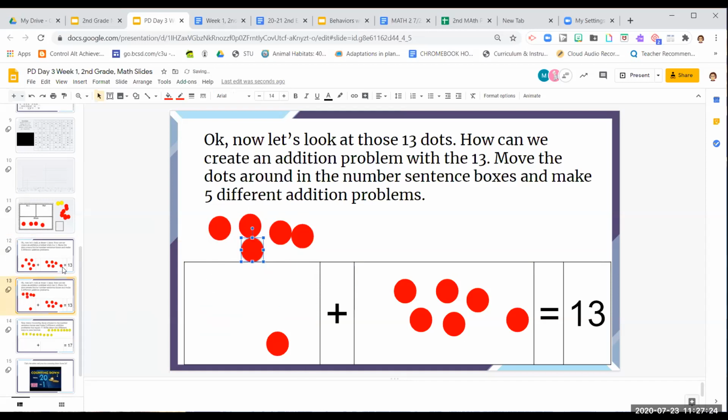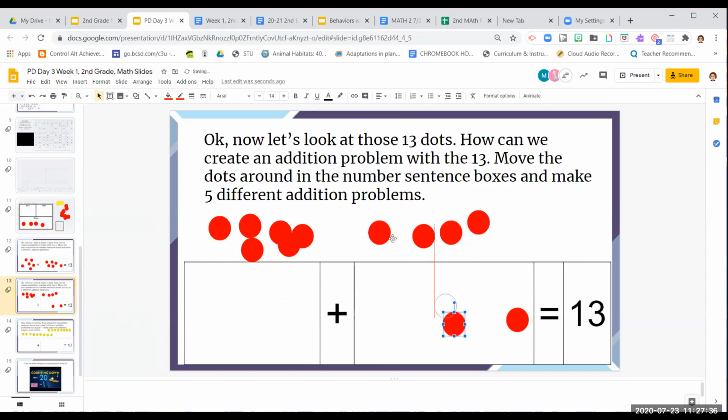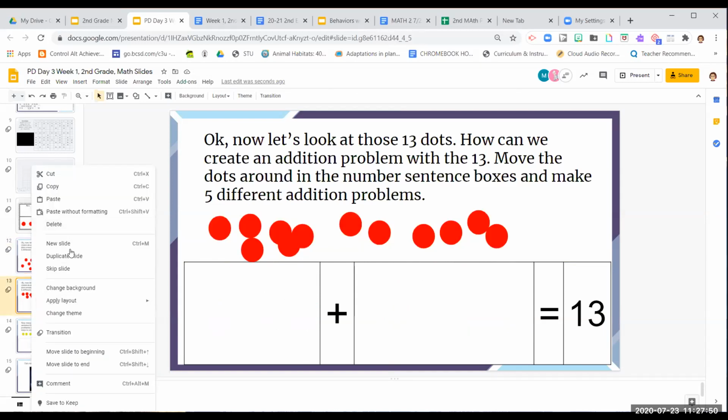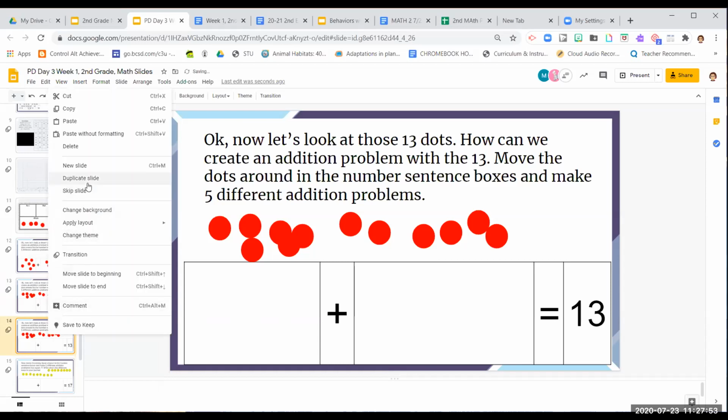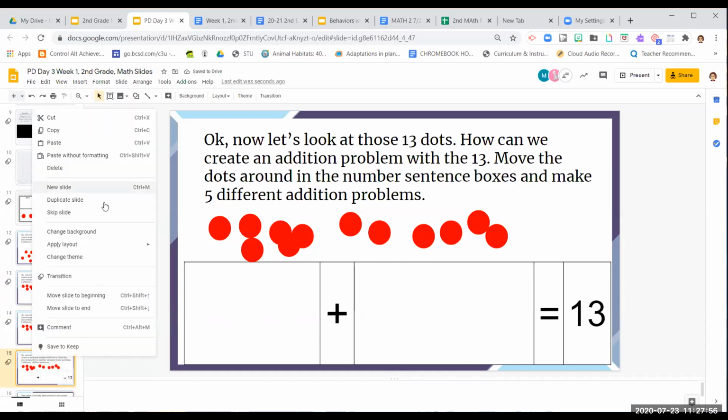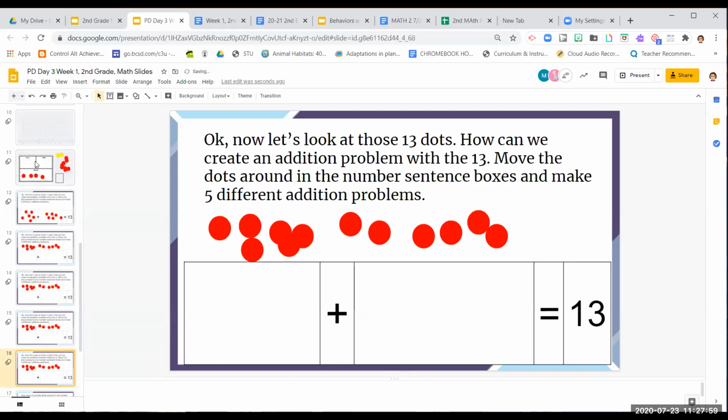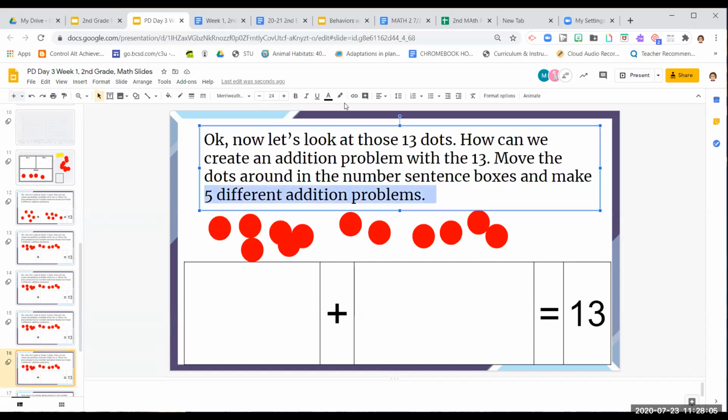So now I have my example slide for students to see, and then I've created another one that they can do on their own. And if you wanted 5 different problems, how many times do you think I should duplicate this slide? 5 times. And then that could be your activity for independent. And all you would do is now, don't duplicate the one that has the example. Just go down to the one that's clear and you just right click, duplicate, right click, duplicate. And again, you're still asking them for 13, but it's so important for our second graders to be able to see the different ways that they make that.